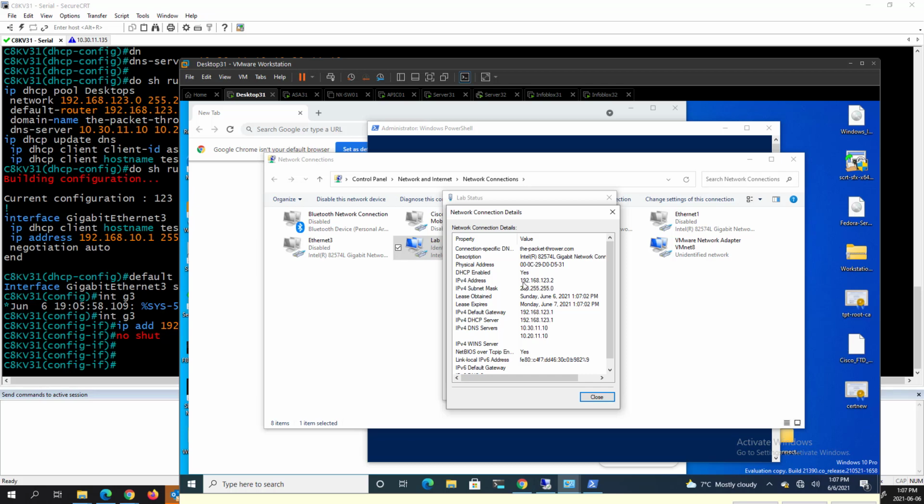But we can see that I have received the right IP, the right subnet mask, the gateway. I can see what DHCP server I have, and I can see that my DNS servers are working just fine.